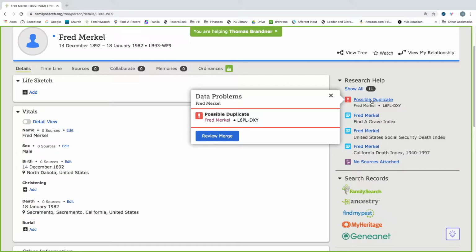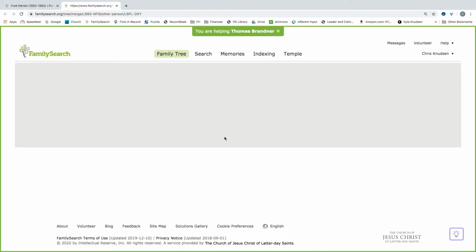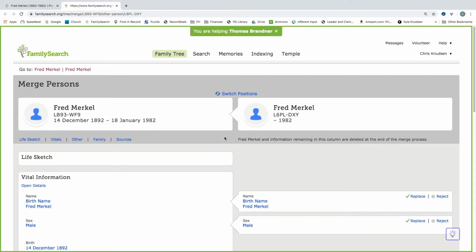Okay, a data problem, meaning they don't want you to do the temple work for this person if there's a possible duplicate that might already have the temple work done. So we're going to click Review Merge. Now we have both Freds on either side of the page.